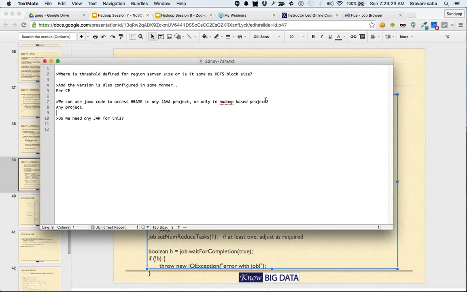Similarly, you could put the HBase client jar. There is an HBase client jar. You can find it in your lib. If you go into the installation, you will have to put that into your dependencies in Eclipse. Only then will you be able to make this code run.